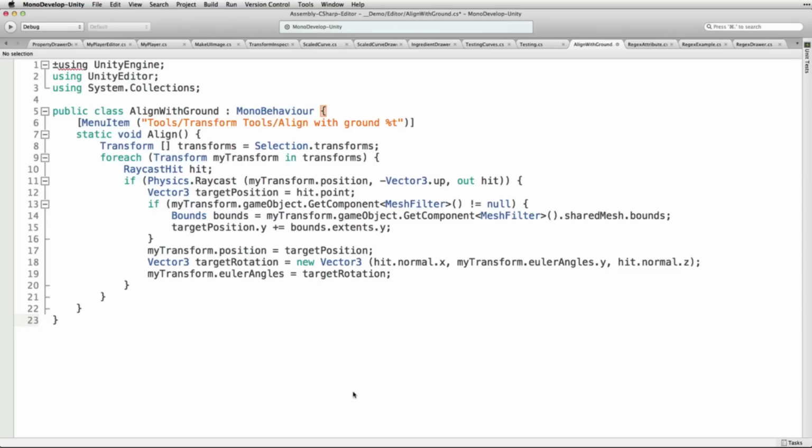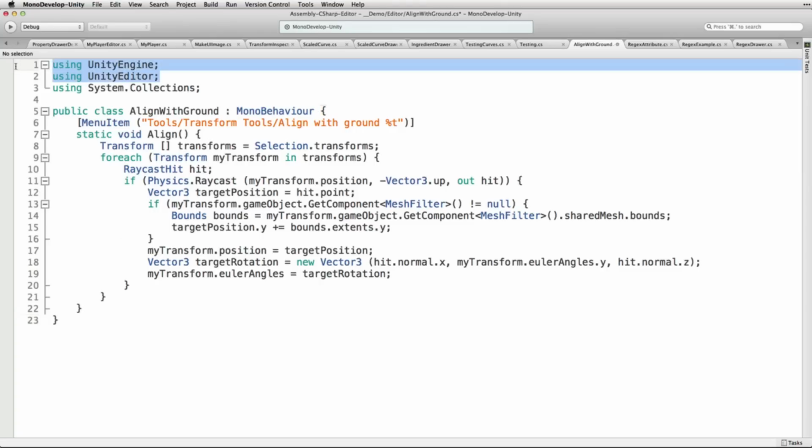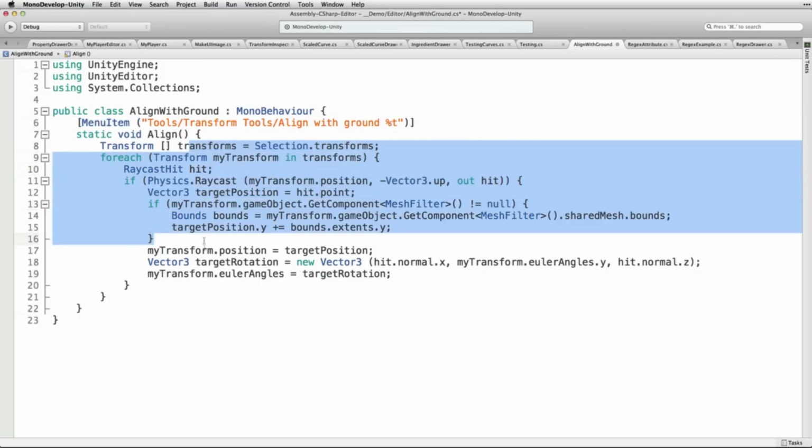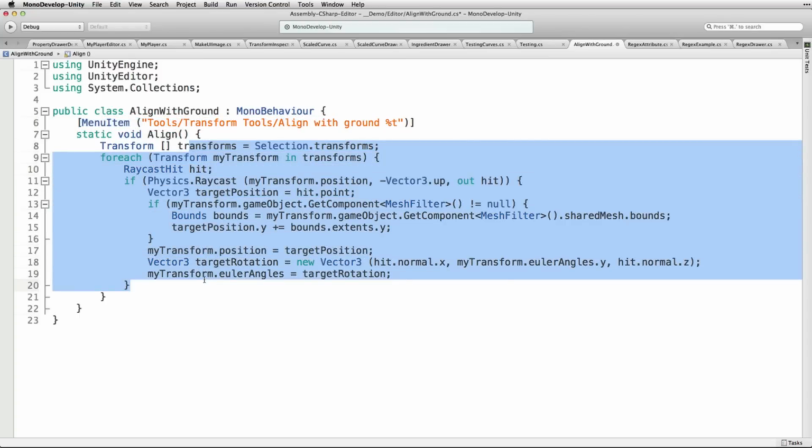So what this does, we are using our Unity editor. It's the namespace for the editor. This is making a public class called Align with Ground, and this is being put into the tool menu. And then we just use normal logic as if we're writing a script for our game.